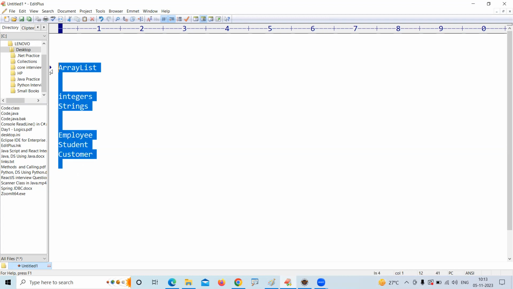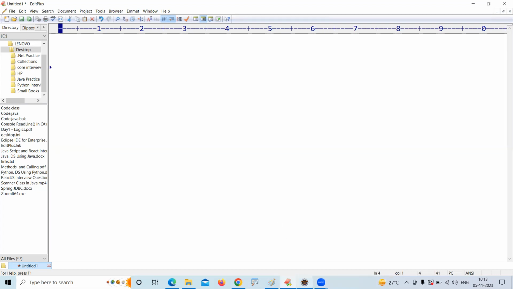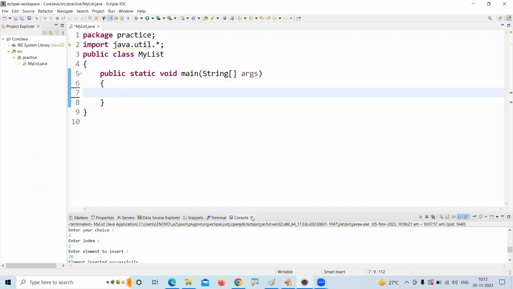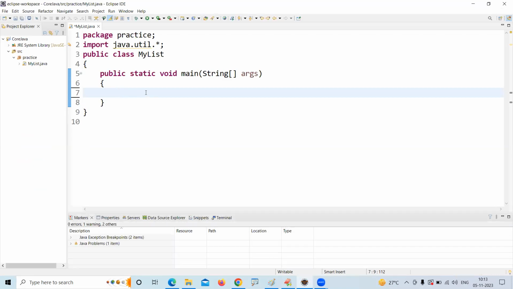Please check. The first one, a list of employees. I'm creating the list. Here it is. Whenever you are creating the ArrayList, instead of storing integers, here store employee type data. Employee list equals new ArrayList of Employee. This is the way we are storing the employees.